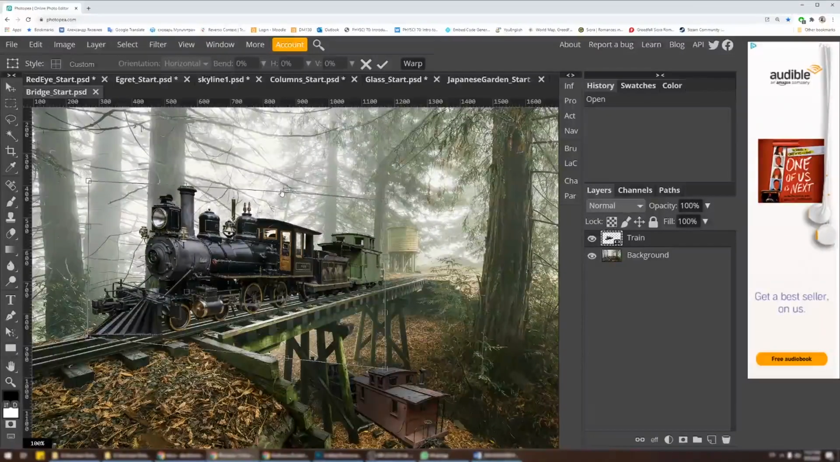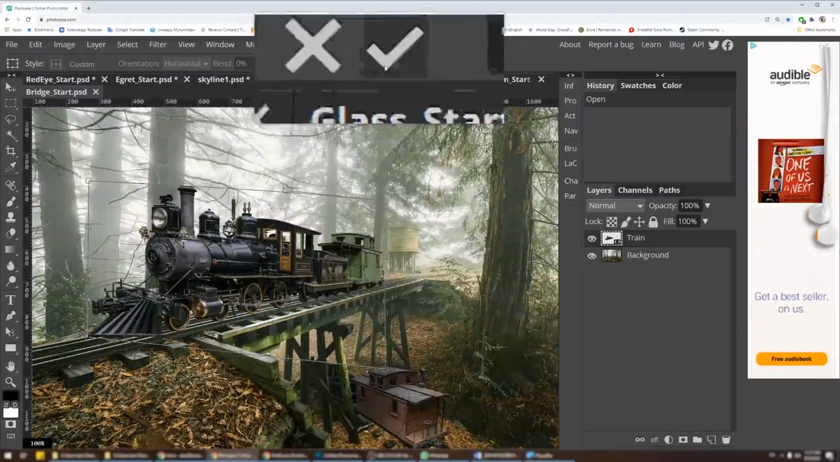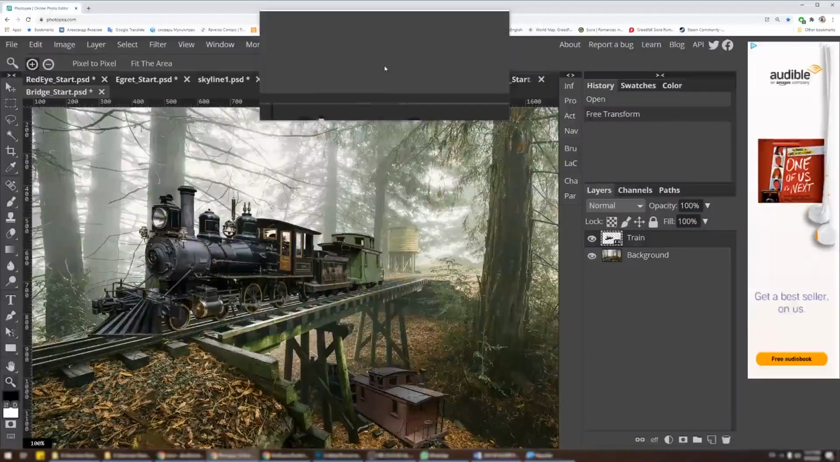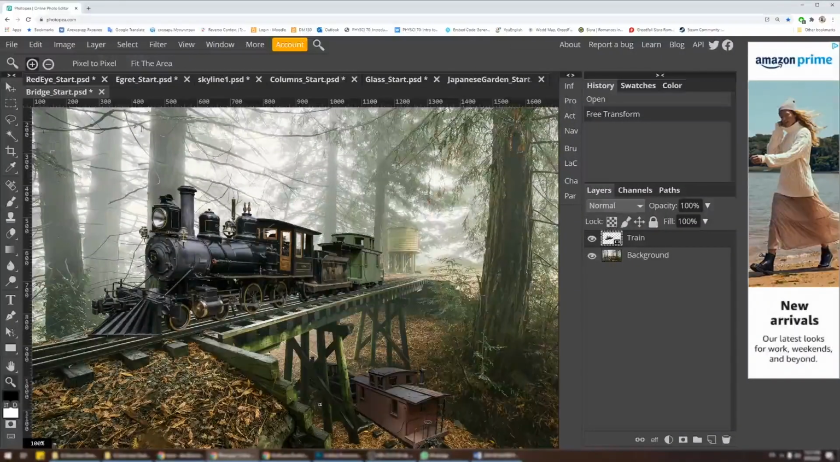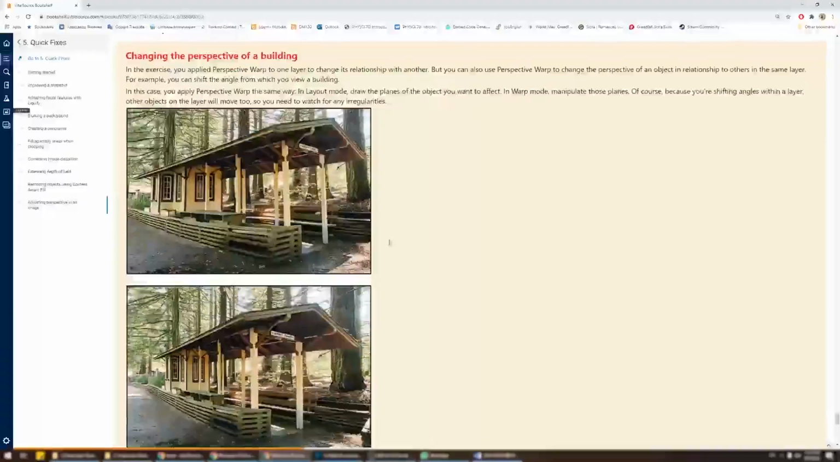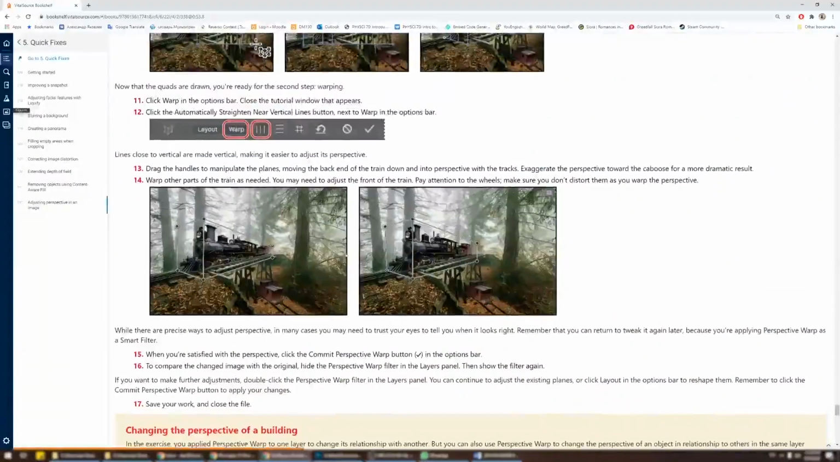Alright, looks good. After you complete the transformation, you need to click Confirm. And as you can see, we have a pretty good result. Let's compare it with the result achieved in Photoshop. I think it's good enough.